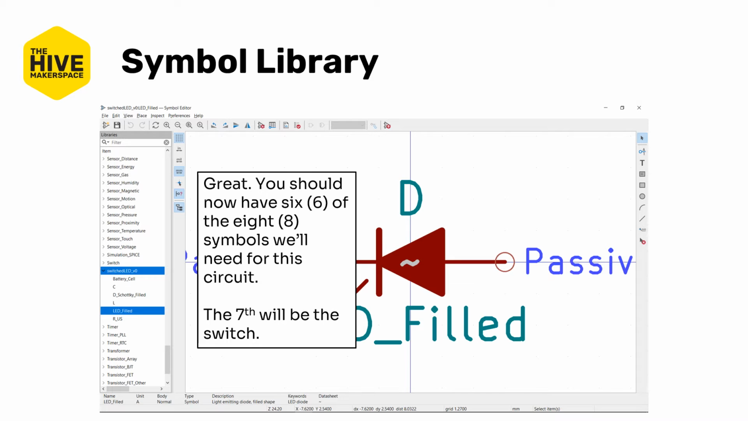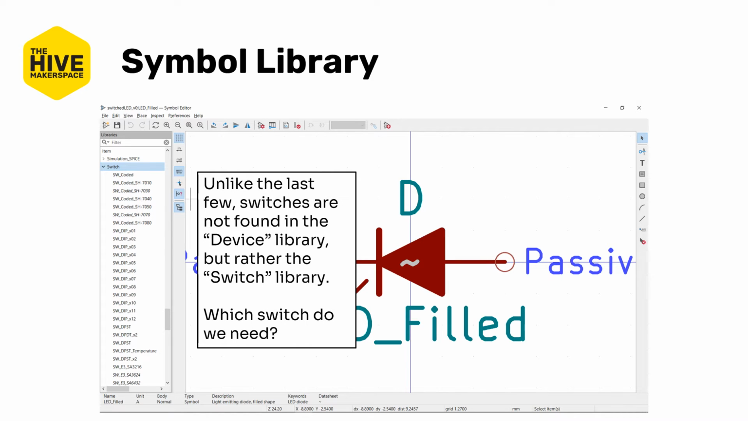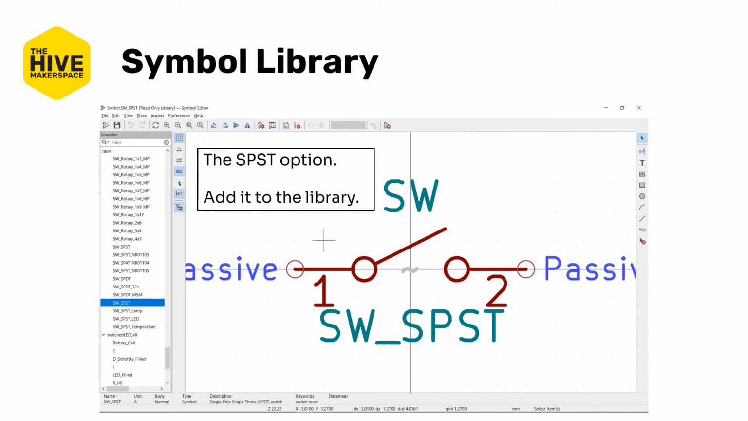The 7th is going to be the switch. Unlike the last few, switches are not found in the devices library, but rather in the switch library, as if you've watched the earlier videos, you would know. So which switch do we need? We're actually looking for the SPST switch. So you're going to add that to the library. And if you don't remember the terminology, SPST stands for single pole, single throw switch, which means it controls a single circuit or one pathway with one output that is either connected or disconnected.